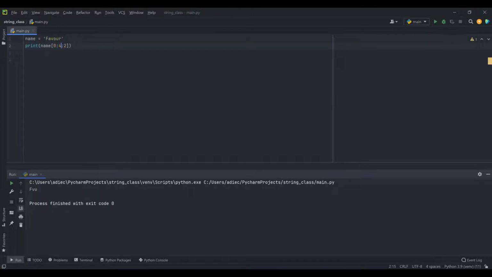Okay, let's see what we will have. We have F and V, right? It starts from 0, which is F, then skips 1, 2, which is V, right? So this is 0, 1, 2, 3, 4. It did not have any extra to count again, that's why it just stopped at V.